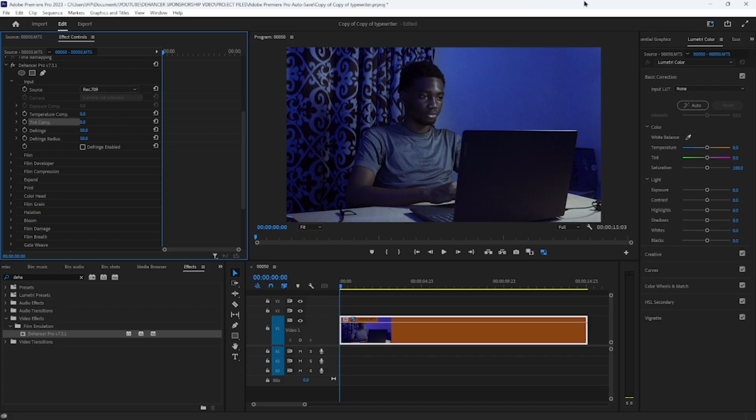Moving it to the right gives it this purplish look, and moving it to the left gives it a greener look. So basically the temperature and tint, if you're familiar with color grading, are two properties for white balancing your footage. So if your shot was not correctly white balanced, you can adjust them from here, or if you just want to make your shot look cooler or warmer, you can also adjust it from there.